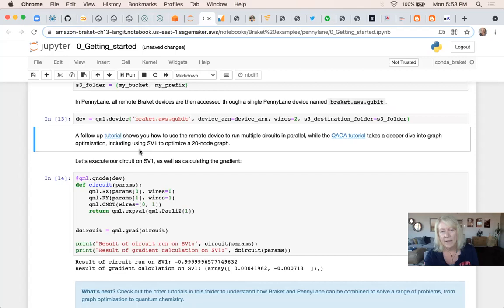Again, I really like the fact that they're saying, okay, we're just doing something basic here. This follow-up tutorial shows you how to use the remote device to run multiple circuits in parallel, while this QAOA tutorial takes a deeper dive into graph optimization. This is another problem area. If you've heard of the traveling salesman problem, it's a common problem in computation, and obviously a lot of businesses have to deal with it. It's most effective routing, and quantum speedups can positively impact that as well. So that's another research area.